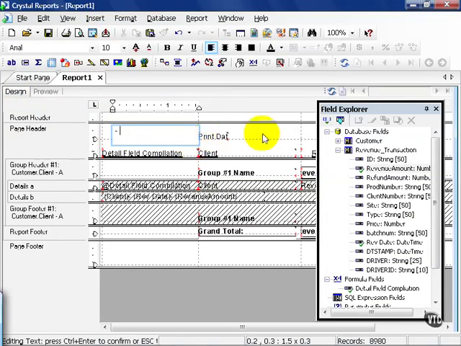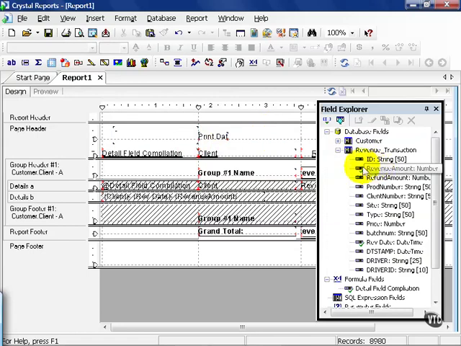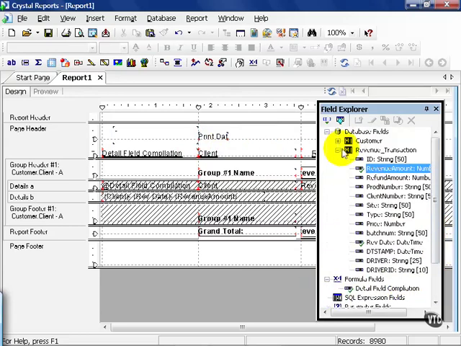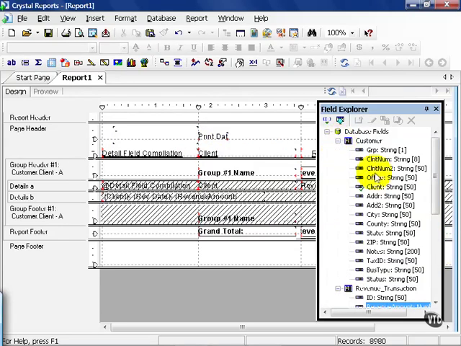And I put a space dash space. And I'm going to pull in, not revenue amount, but a special field instead. I'm going to go to my customer table and pull in the client. Once I put it inside the box, I get my blinking cursor, and then I can drag carefully my cursor over to the beginning, and I have my client.